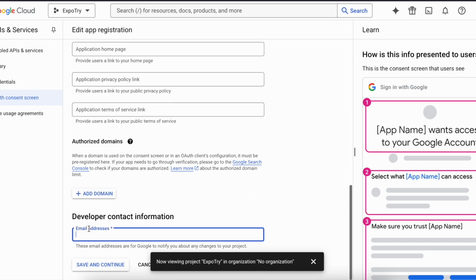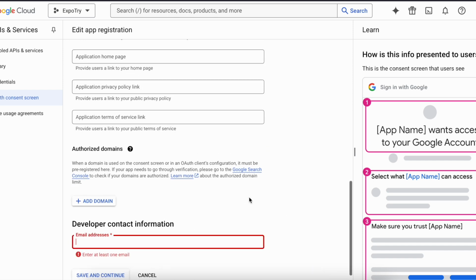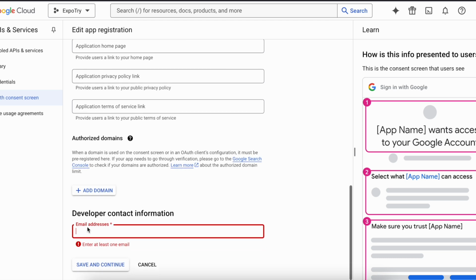Then just scroll down, and I'll just dismiss this, and here you can either keep the same email ID which you have selected at the top, or you can give a new email address as well. This doesn't really matter, but it's important you provide something over here. And then you just have to click on save and continue. So I'll just click on save and continue.